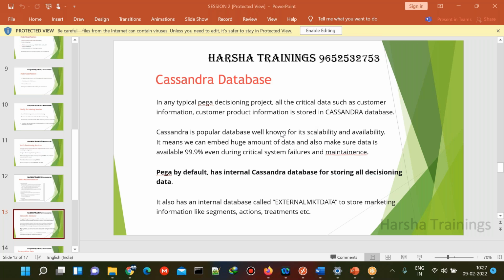Scalability means you can keep on increasing your customer base. Today I have 1 million, tomorrow I might have 10 million. Still it works the same because it distributes the data among multiple nodes and copies the same data on multiple nodes, so that if any one node is down, it is able to retrieve the data present on the second node. That way it can retrieve it without any issues and it can have 99.9% availability, which is very good.